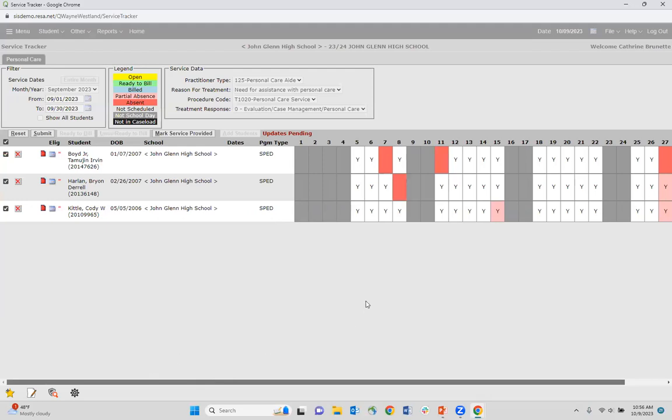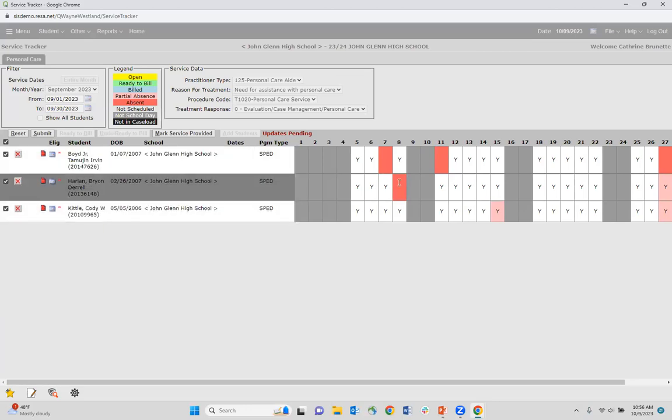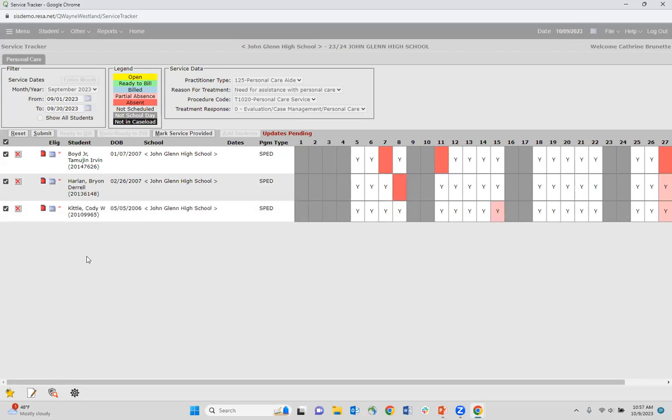So you want to double check your attendance, make sure everything looks good. We've unclicked all the days that there was a box with red where they were absent for the whole day. The pink days are okay. They were here at least part of the day. So now it tells me updates pending. We can either reset or submit. So I'm going to submit.